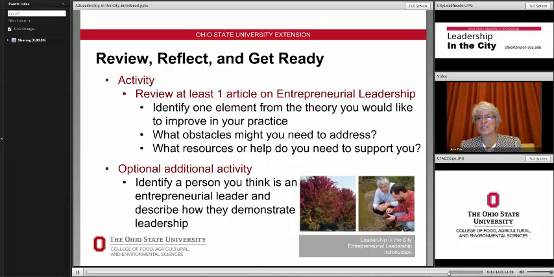An optional activity for those overachievers is to identify a person that you think is an entrepreneurial leader and describe how they demonstrate leadership. I think this would be a great opportunity to share this with others in this program. When you see someone who really illustrates entrepreneurial leadership in the work that they do, you can see those factors in action that make it work. You can see how they overcome some of the obstacles.